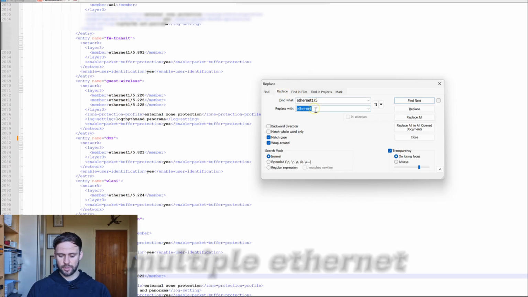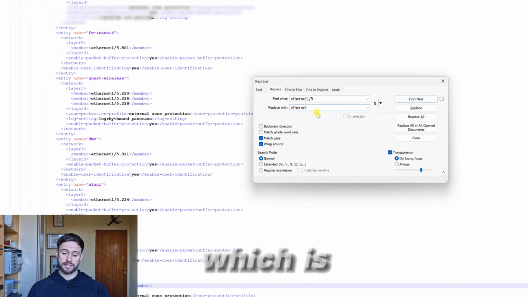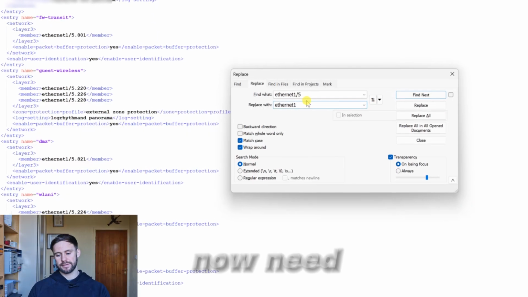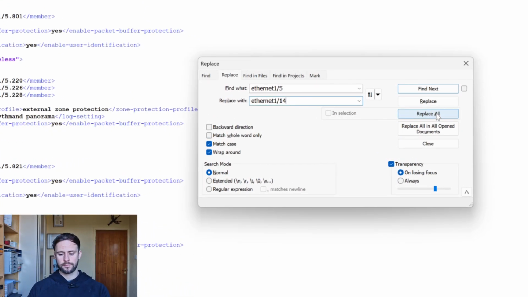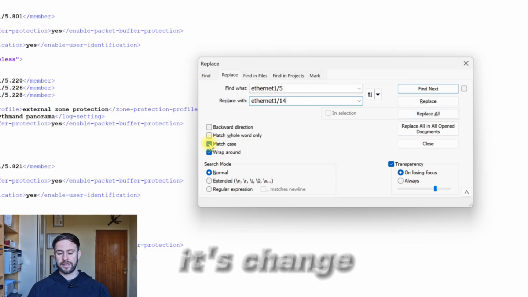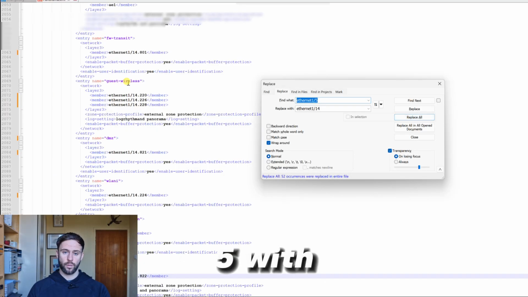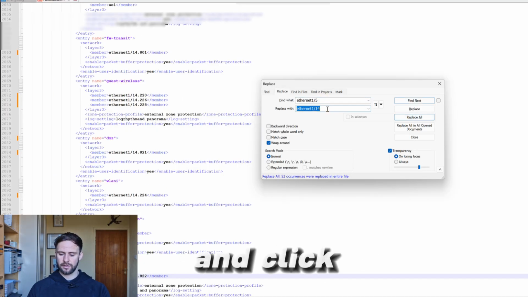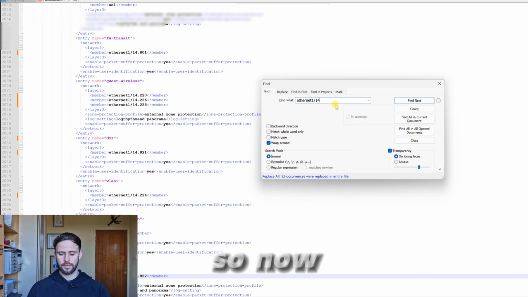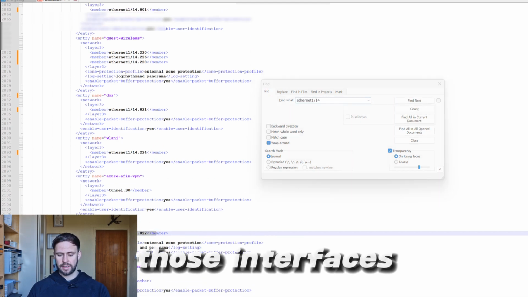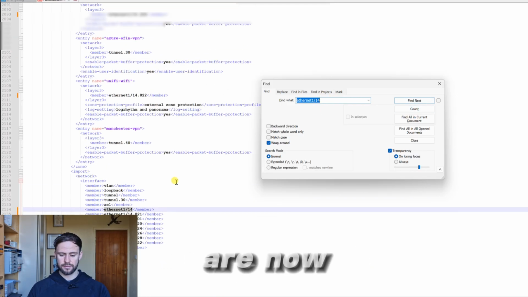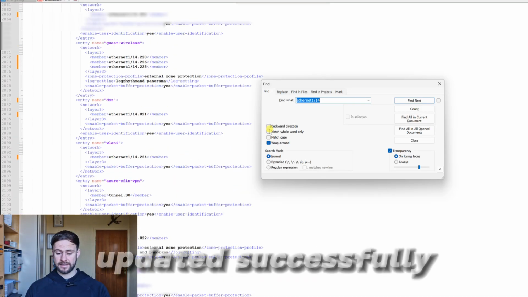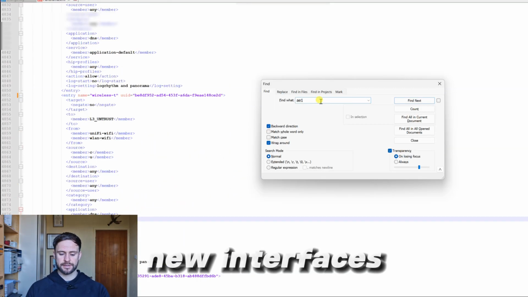So as you can see, there's multiple Ethernet 1/5, which is the old configuration. So we now need to go and change that with the new configuration. So we change 1/5 with 1/14 and click replace all. So now we should have that interface configured correctly. Just going to do a quick search to ensure that they are as what they say they are now. So as you can see, it's all updated successfully with the new interfaces.